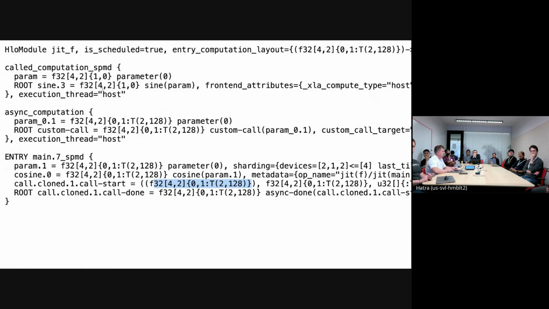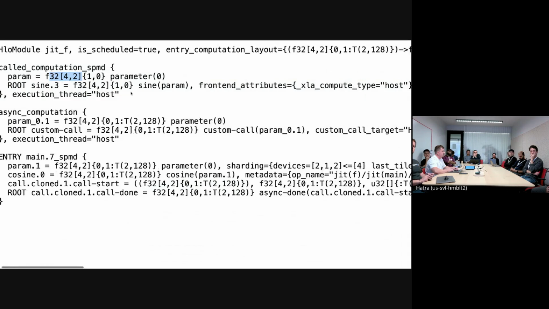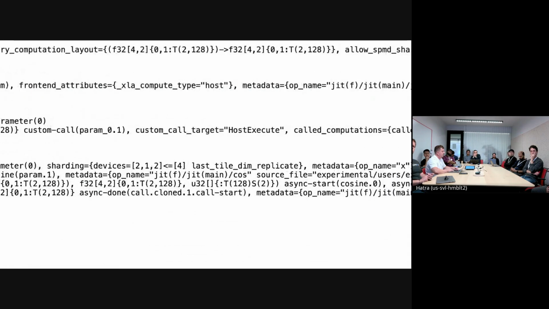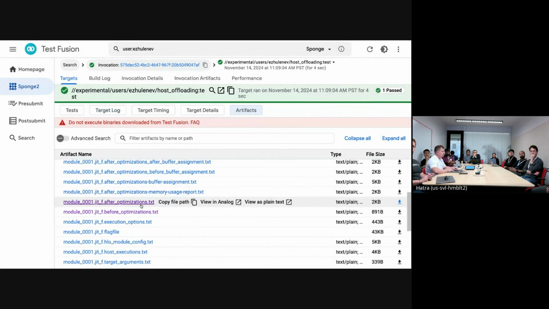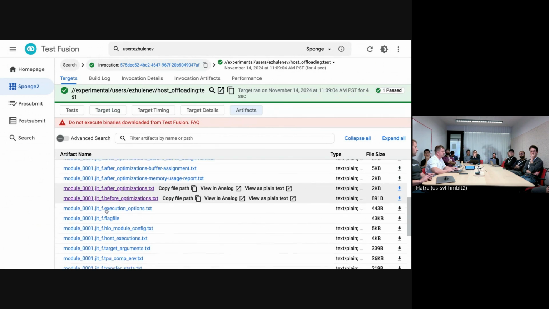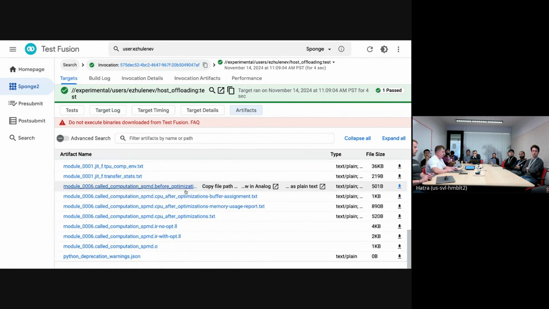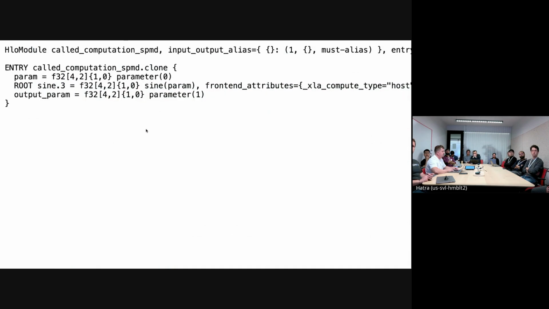And this is the function that will run on the host. You see it has linear memory layout because XLA CPU expects a row-major layout for all parameters. And it also was automatically sharded. It's 4x2, one operation. And we have the second module. This one, module one, is the thing that runs on the TPU device. And this is the thing that gets compiled by XLA CPU.